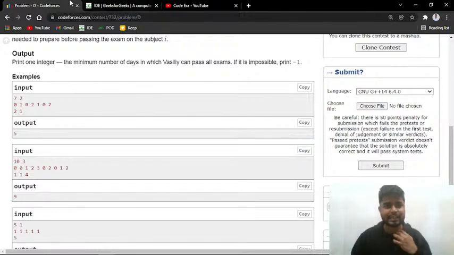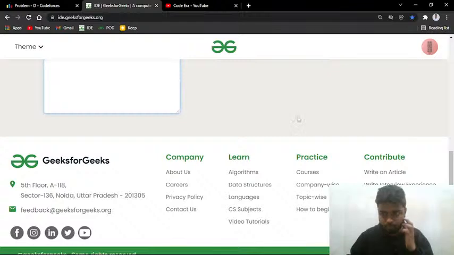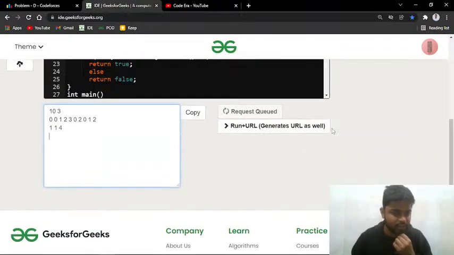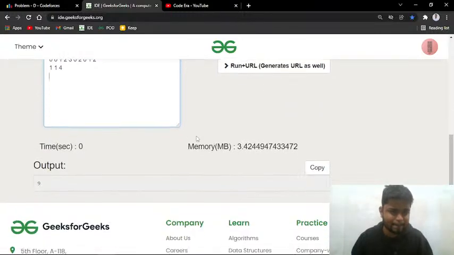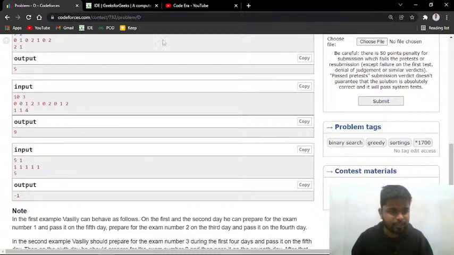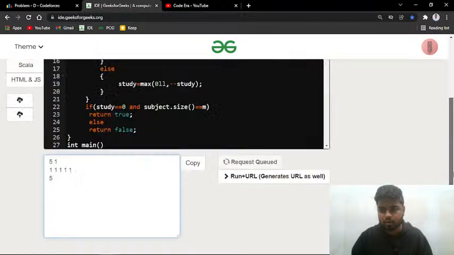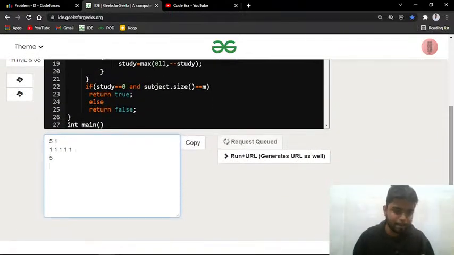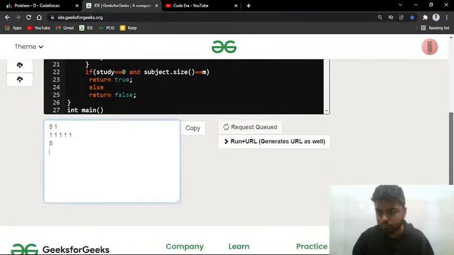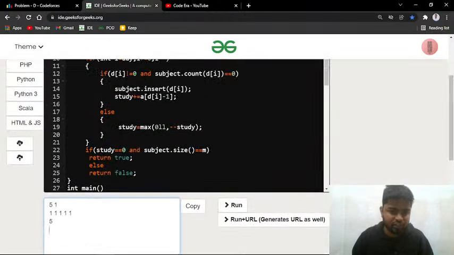Let's check it for the second case as well. I've submitted this for the second case. Let's see whether it works or not. It should work, I guess. It's giving 9 days like this. For the next it should give -1. Let me see whether it will work or not. It should work, I guess. So it's giving a -1 as well. So that's what I wanted.